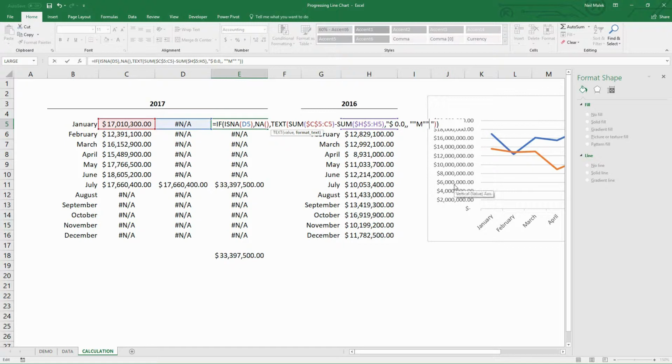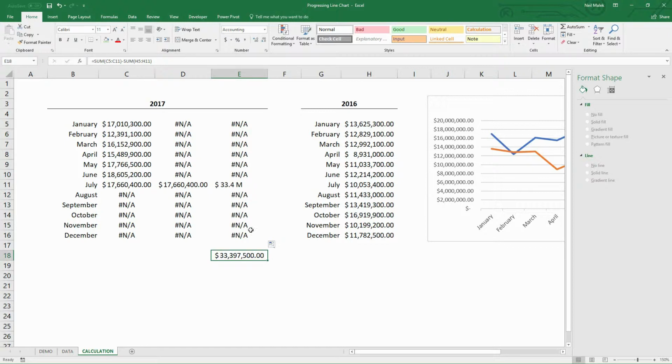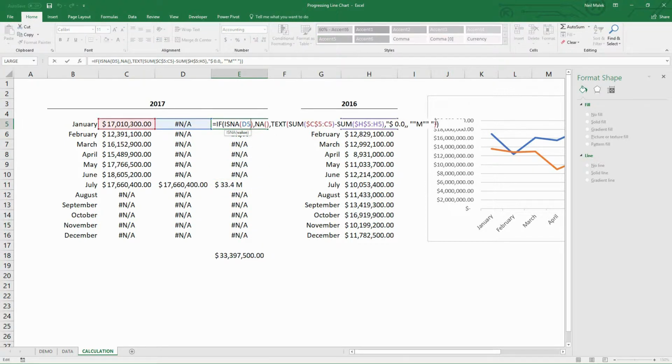All right, so let's see whether that works better or not. We'll autofill that down. Oh, that's not bad, right? So instead of $33,397,500 with 2 decimal points, it says 33.4M. That's very good, but we can do better than that. We're going to take that value and then concatenate some more onto it.